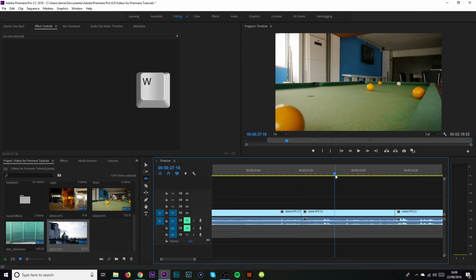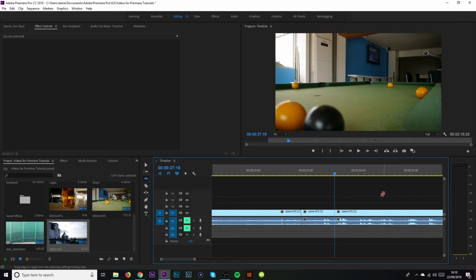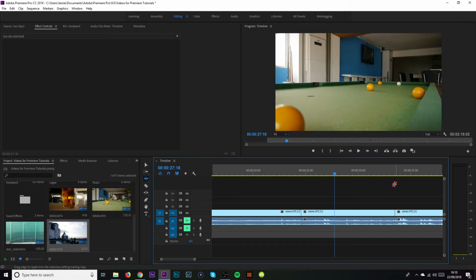Now if you press W, it will do the same thing but on the other side. So as you can see here, all of this is going to be cut away up until this cut right there. There you go. Press W, does that. Pretty simple, and it's a quick way for you to do that.